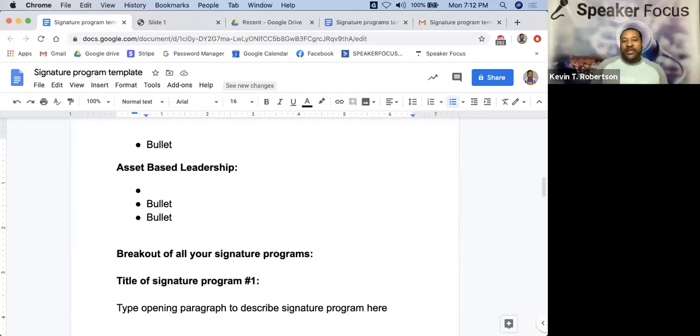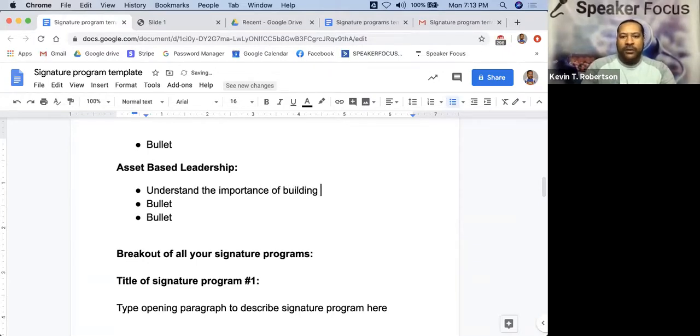Now, asset-based leadership. I'm going to come up with one more bullet and then I'll get into coming up with the opening paragraph for one of the signature programs. And then I'll take some questions. So if I was to think about people as an asset, the first thing I would say is: understand the importance of building value in each team member.